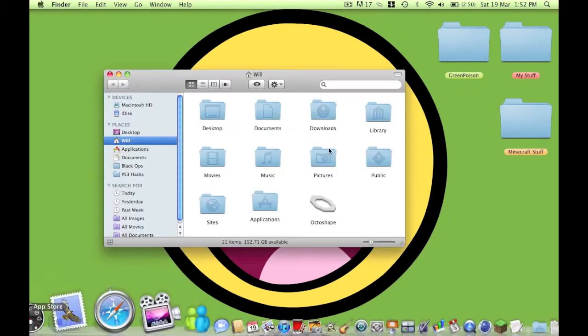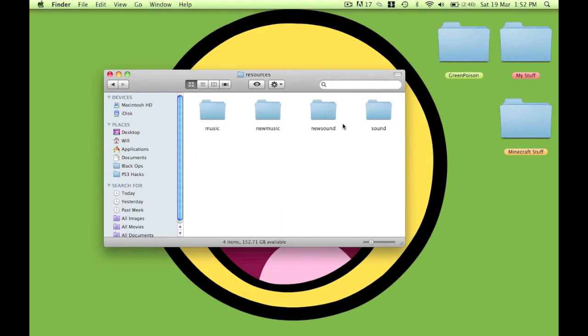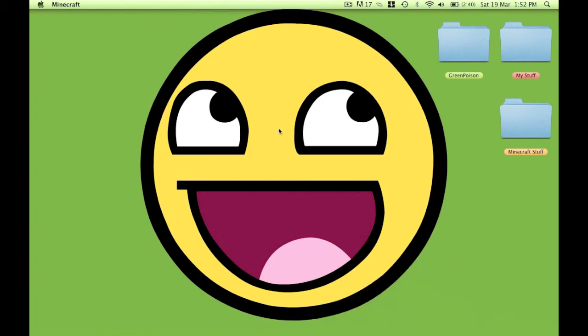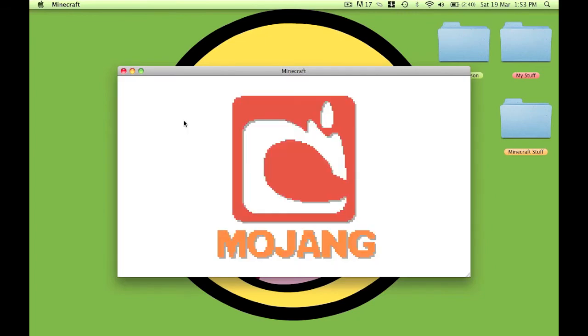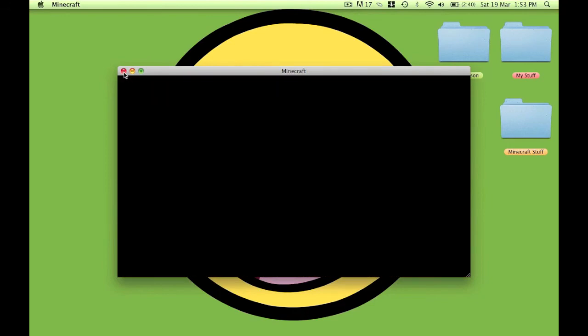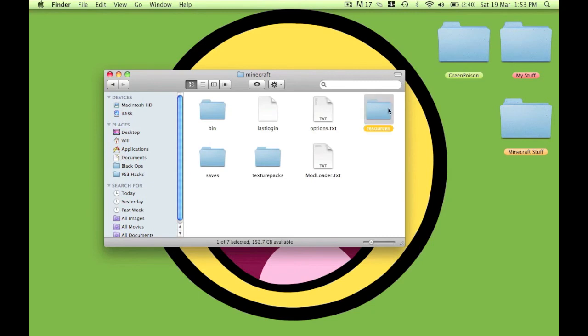Alright, then I'm just going to prove to you that there isn't a sound folder there. Resources, there is no folder there that says mod, nothing. Then, once I've installed the mod loader, the audio mod, and the GUI, I go into Minecraft, sign in. And then it loads like this. And close it down. Go back into it. Then there we have a mod folder there.